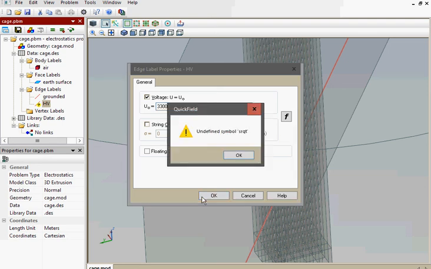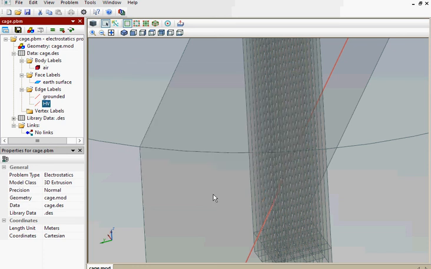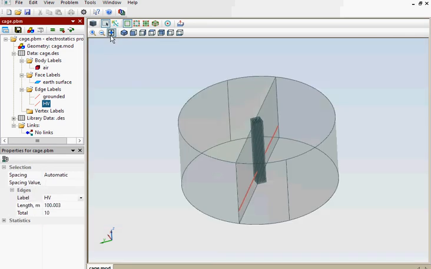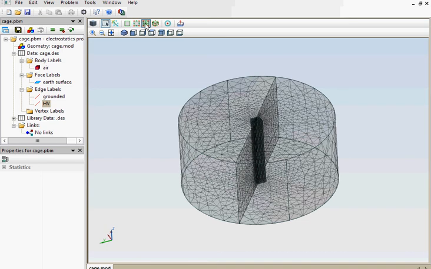Okay. Model and data are ready, and before I start the analysis, I should build the finite element mesh. You can build mesh in 3 simple steps. First, build the mesh on edges. Then build the mesh on faces. And the last, build the mesh in volumes.